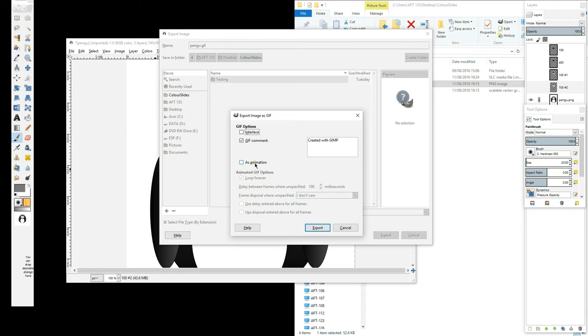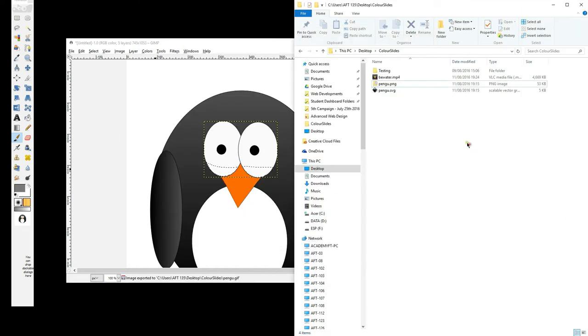So here's the big part of the animation. We have to click as animation, loop forever, delay between frames were unspecified. Let's go with 100 milliseconds. And yeah, that's fine. Use delay entered above for all frames. And we'll keep that out. So export. So now let's open that up.